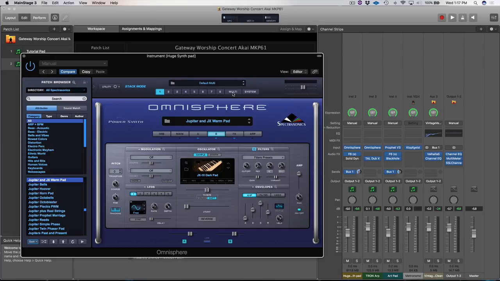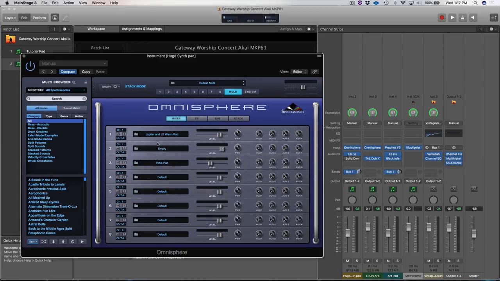Finally, that brings us to the fourth step, which is our multi. So multiple parts make the whole, right?